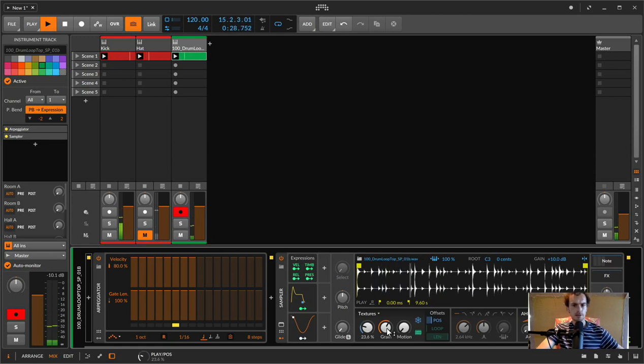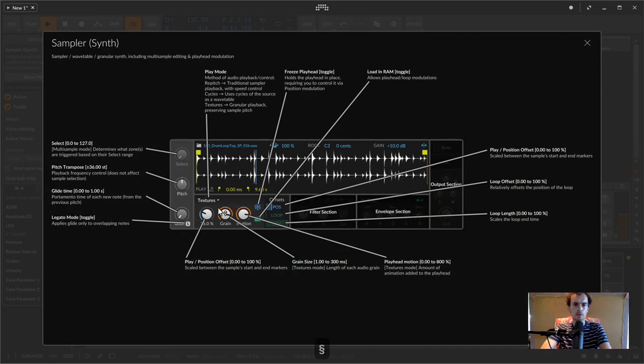If I change the grain size, if I find a spot there, I can make the actual length of the tiny sample longer. If I move it back again a little bit. And if I have more motion, this will create movement in between that space. Again, if you click the help mode, this explains it all perfectly. Scaled between the blah, blah, blah. Length of each audio grain, there we go, and amount of animation added to the playhead.